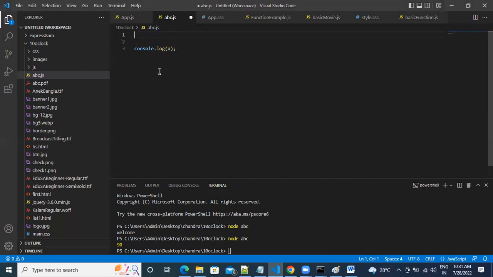We have the data type called let. let a equal to 10, then I'm going to do let a equal to 90. Now what is the output for this program? Error. Why? It is showing red color.